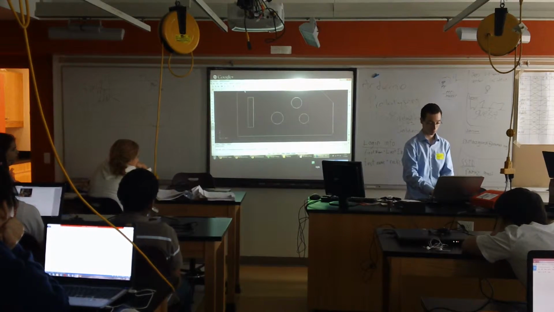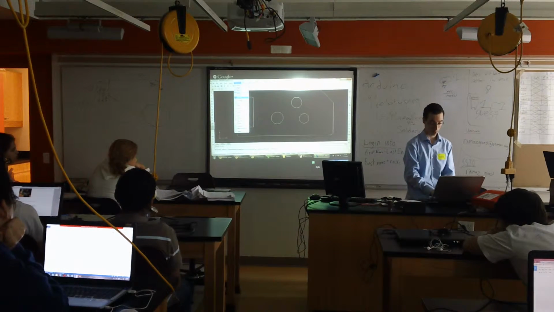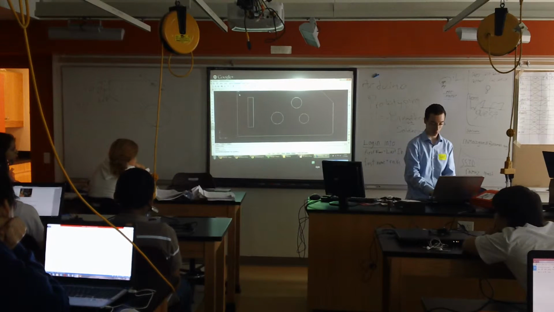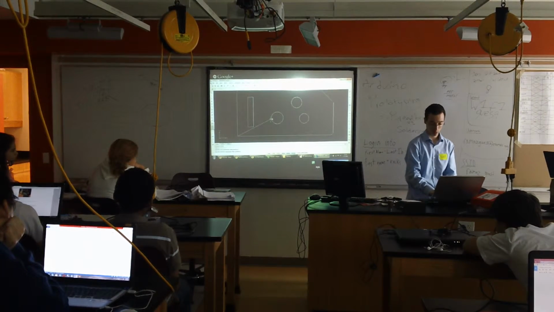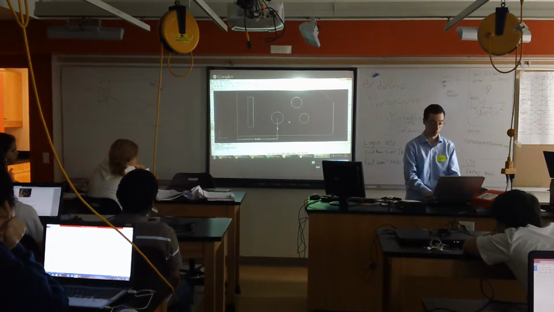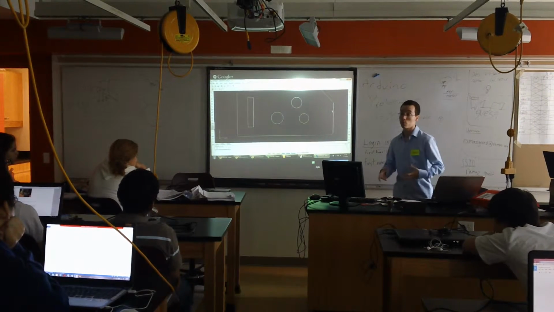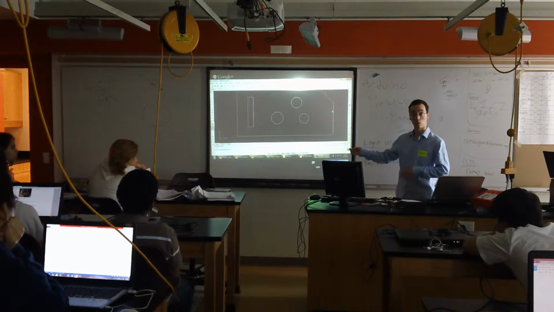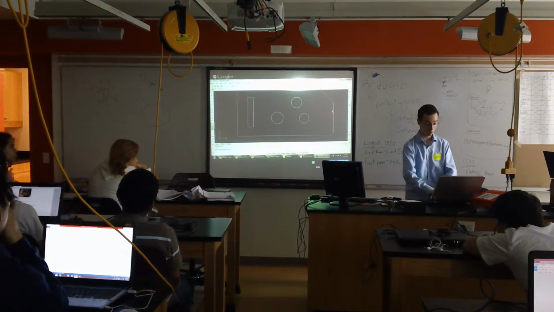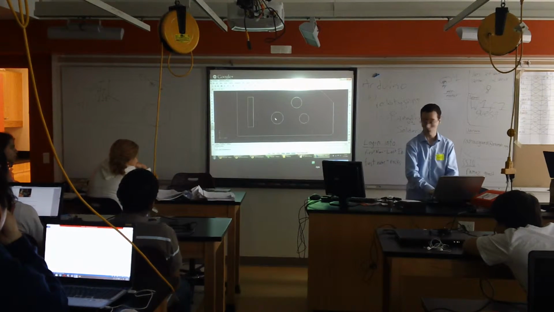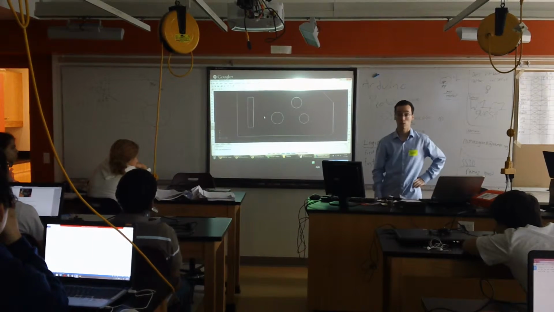In AutoCAD, I can just go Dimension, Linear, and I could say, okay, from here to the center of this circle, how long? So I can do that real quick. But the focus on this is what information do I need to give a machinist to do this. Let's start with this circle. What do I need to do?